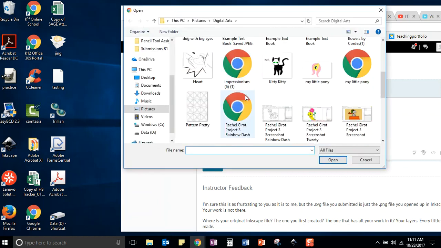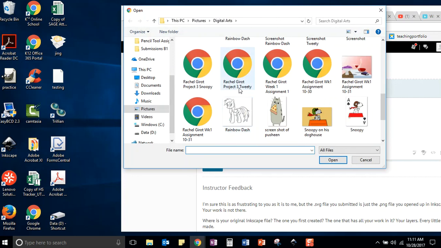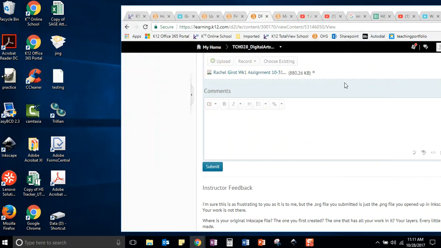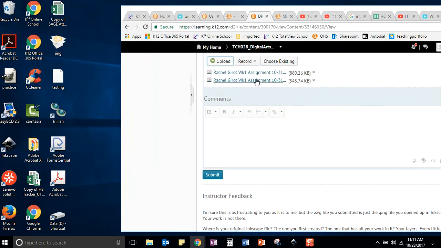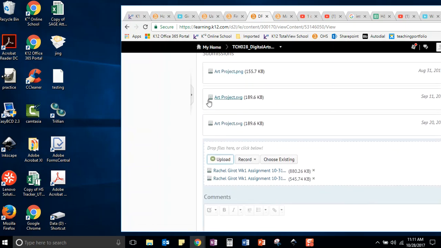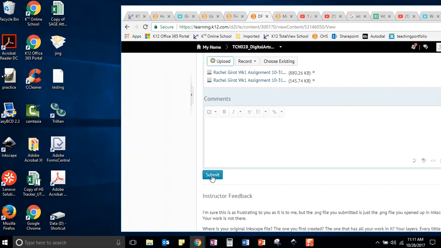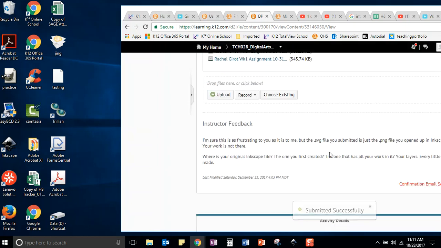Okay, so let's find Rachel Girot. Here we go, week 1, assignment 1031. This is the PNG. I can see it. Excellent. So I've got my SVG file, I've got my PNG file, and now I just need to click submit. And when I click submit, then the files will show up permanently in the folder. If you forget to click submit, guess what? They're not going to be there. Okay, so there they are.